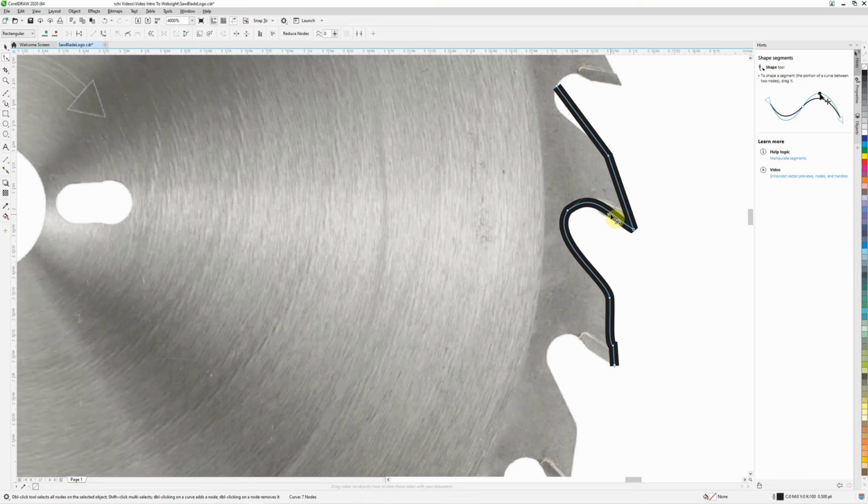With the node set to make curves with the 2 arrows as control points, you can see how my Bezier curve lines are taking shape in the form of a tooth and gullet of the saw blade.